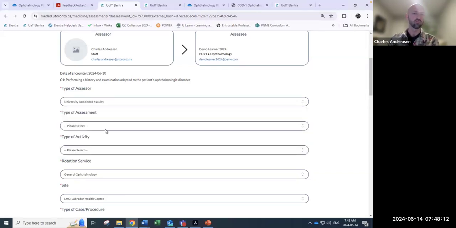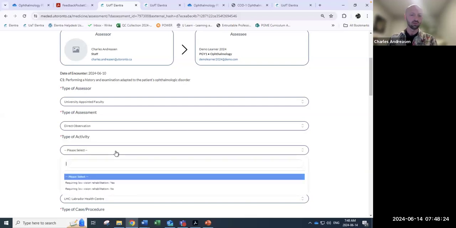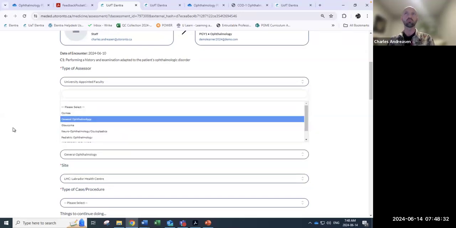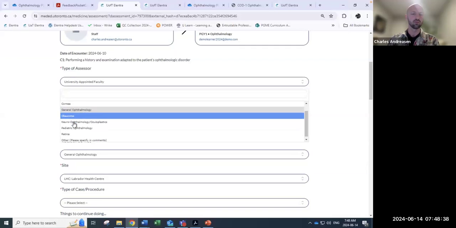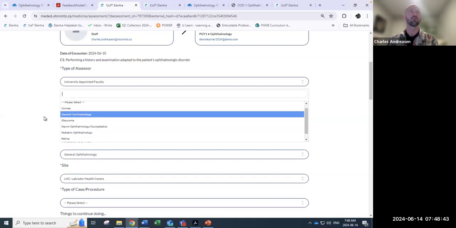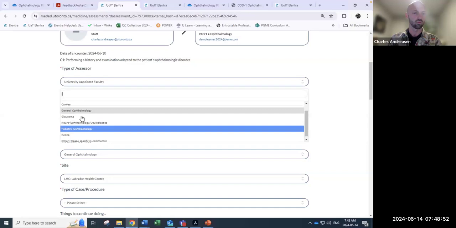Most folks filling this out will be faculty. They would indicate their role as university appointed faculty, indicate whether this particular case was directly observed or the evaluation is through review of notes and discussion, and whether it required low vision rehab or not. In preparation and launch of these tools, Stephanie and Amandeep worked with us to indicate which training rotations this EPA or the opportunity to complete this EPA will arise on. All of those possible opportunities are listed here under the rotation services.